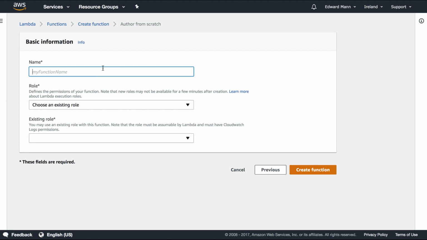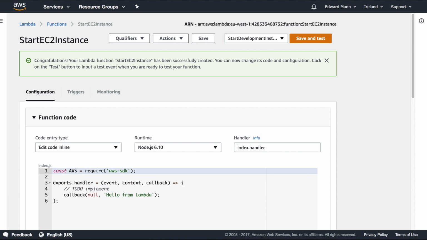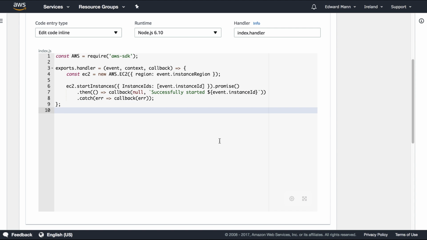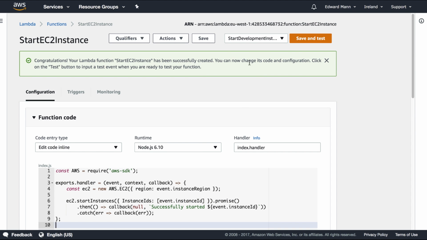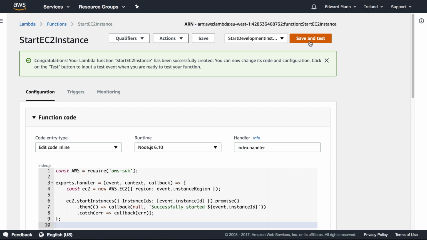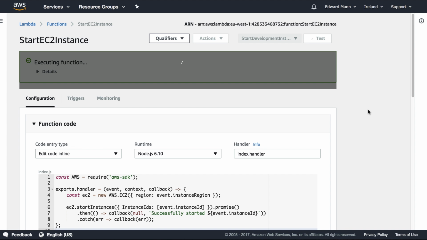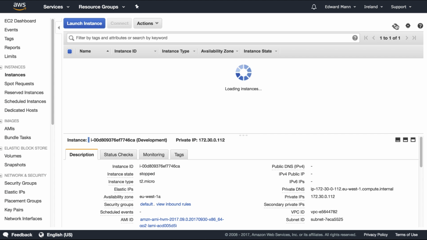You can probably see we're going to do the start EC2 instance function, and we're going to create that with that role. In a similar way, we're just going to copy in all the bits. You can see here that instead of stopping it, we're starting it, and it follows a very similar pattern. Again it's already got the test event, so this is all the same stuff as before. We're going to do save and test, and we're going to see this work. Okay, so it's successfully done. And in here, we can see pending.